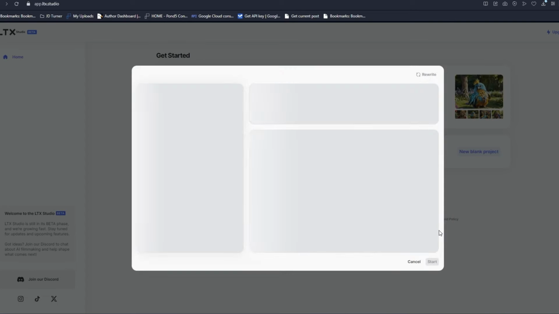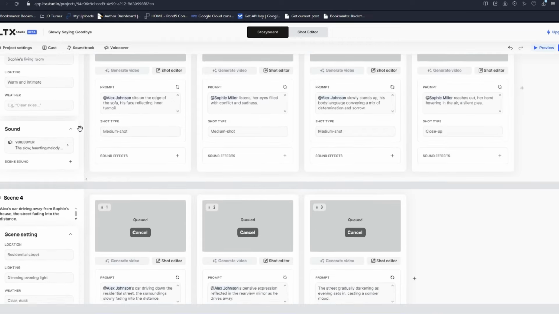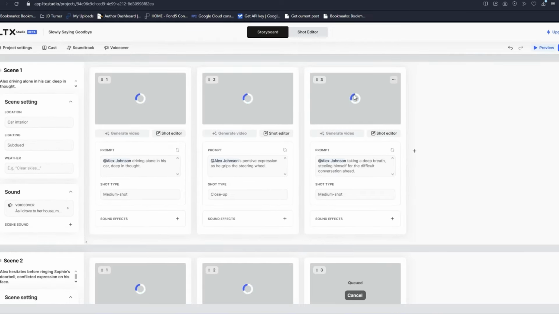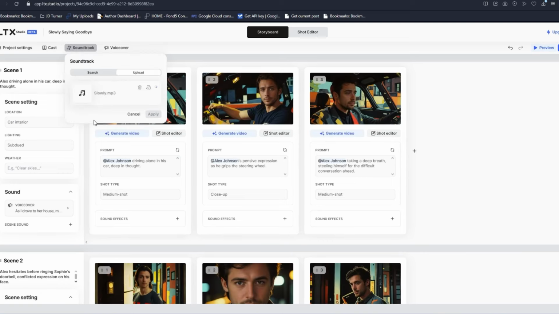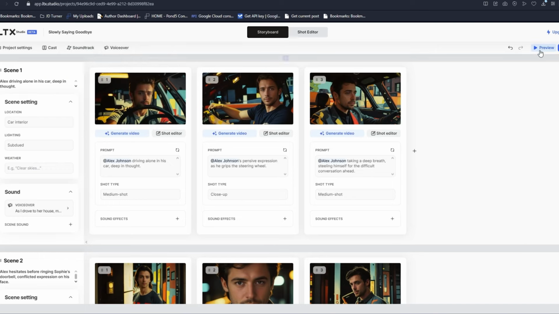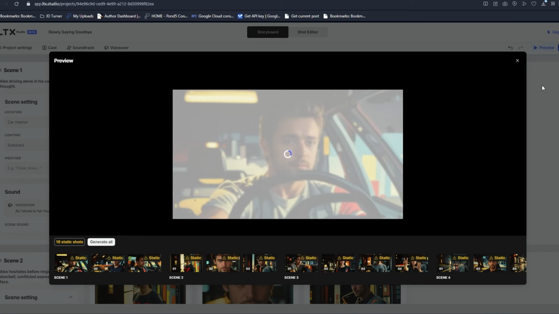We'll go to next. So we get to the different scenes here. This is interesting. All right, it generates each of the different scenes. That's pretty cool. You can add additional ones, additional images. So you can upload your own soundtrack. I want to see if that does anything to the generation. All right, and let's just preview it. Let's see what it's already created.